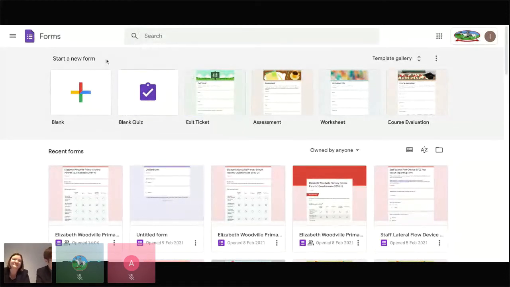So we are now on forms.google.com, and what we're going to do is show you briefly how you create a Google form. And this is the same if you're in Google Classroom, by the way. The building up of it is the same. Yeah, it all works in exactly the same way.